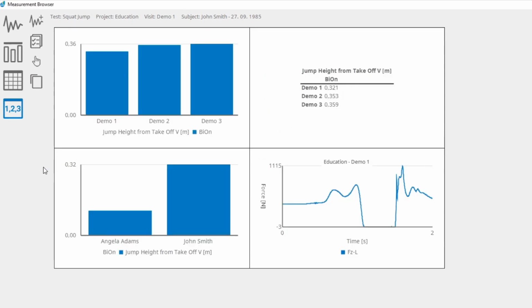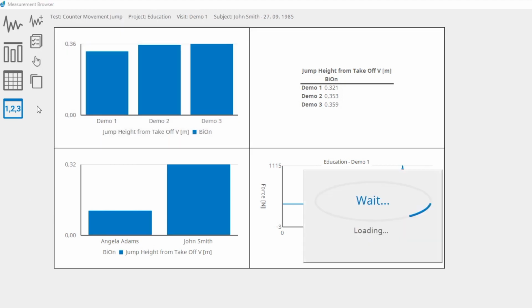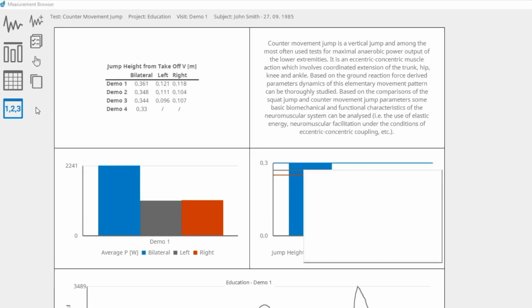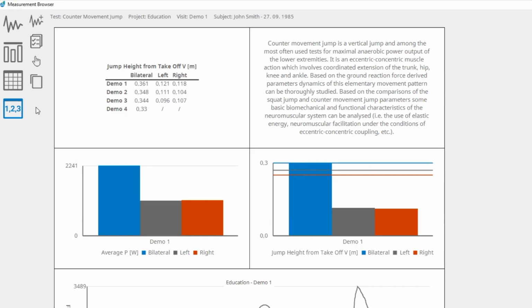On the left side of the dashboard view, there is a list of controls that affects only the dashboard view. In the center of the dashboard view, the currently selected report template is shown. By clicking on the New Measurement button, you will start a new measurement.